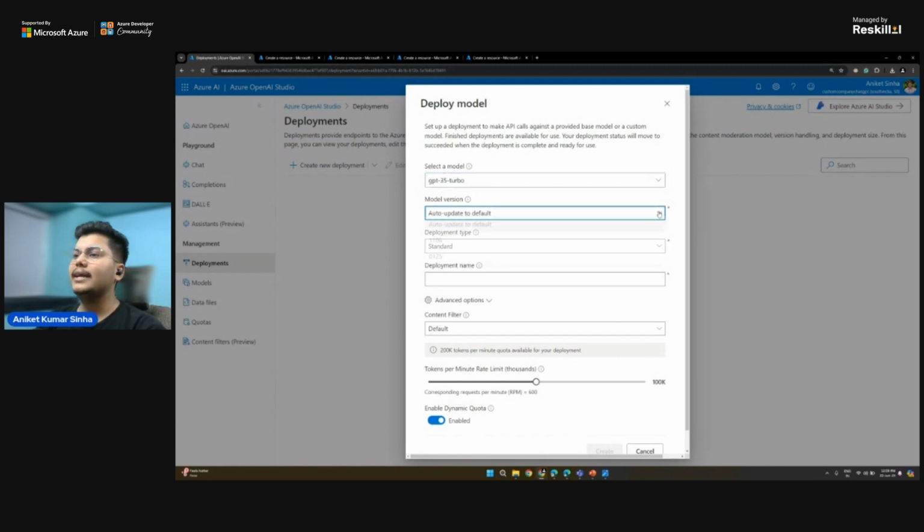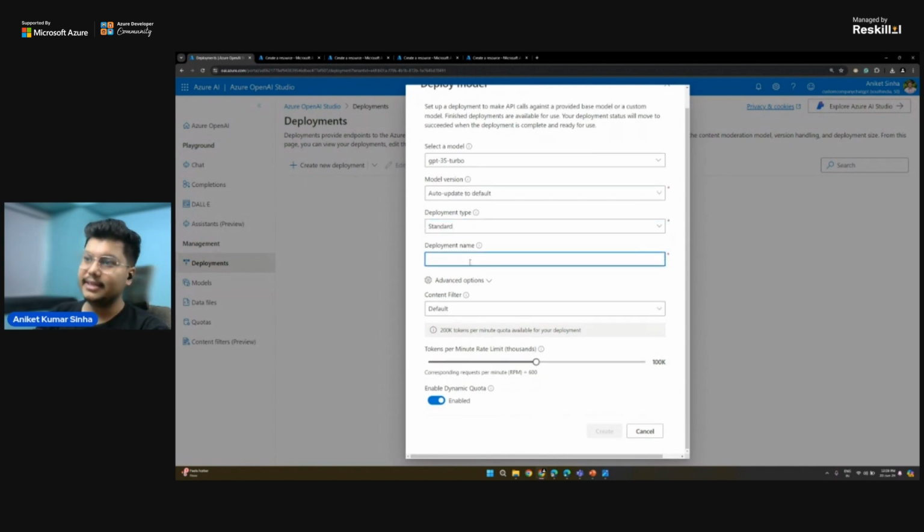Let's keep it as it is. For the deployment model, we are keeping it as standard. Then we need to give it a custom name, so let's call it deployment 01. And then let's tap on create.